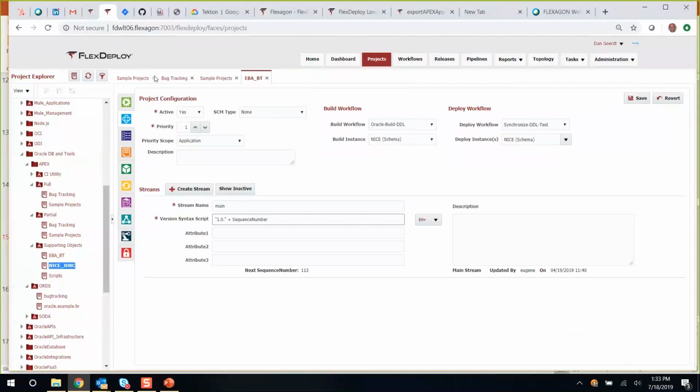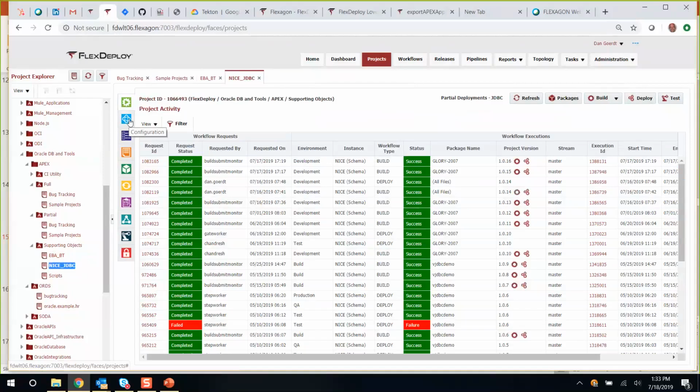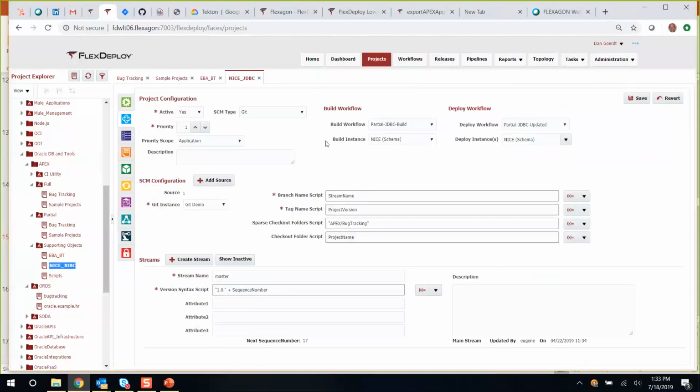So I can go ahead and shut a few of these, open up what's called the nice JDBC, and probably not surprising at this point is that we're going to be using workflows that are leveraging our JDBC plugins to build and deploy. Now, in this case, note that we're sourcing those from the source control system, Git in this case, but you could be using, I didn't mention that, all the other popular source control systems as well.